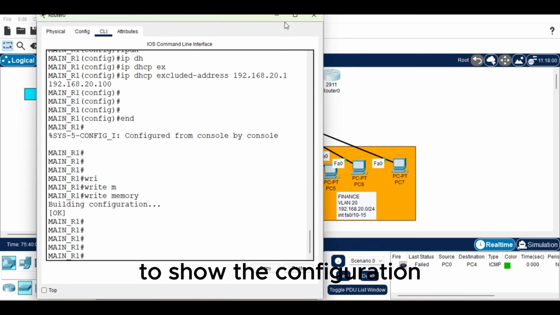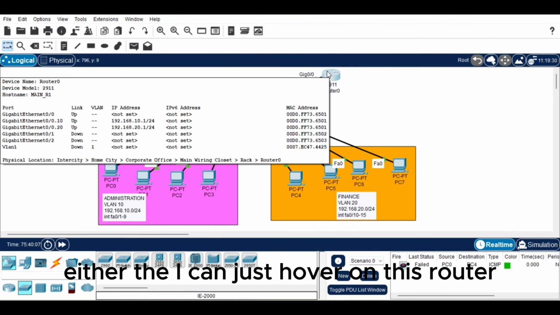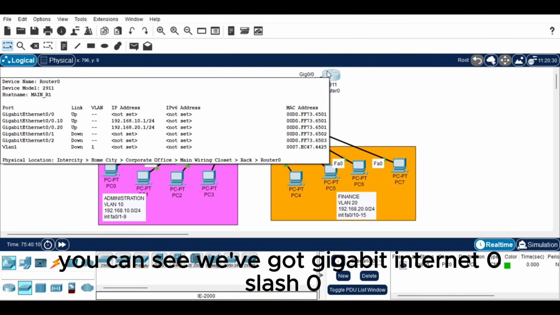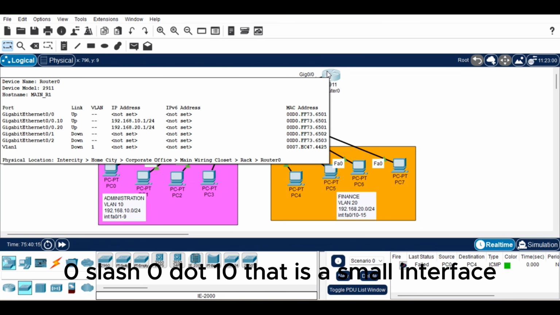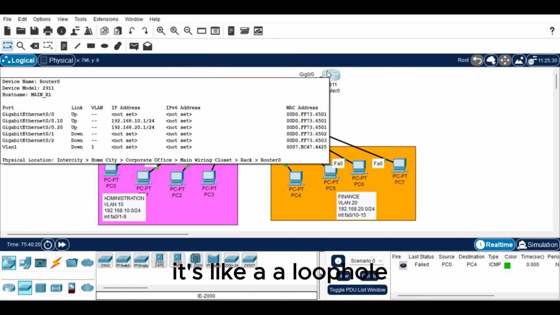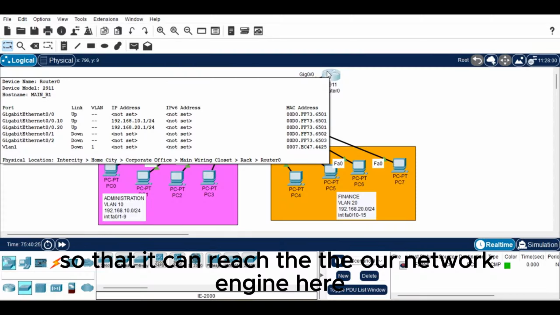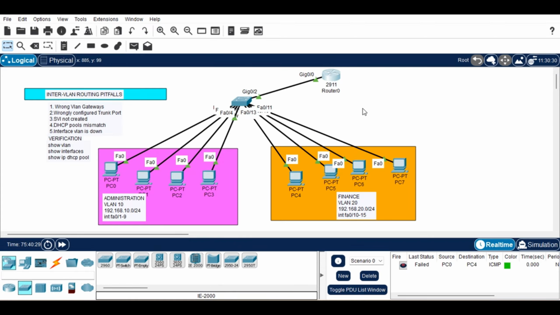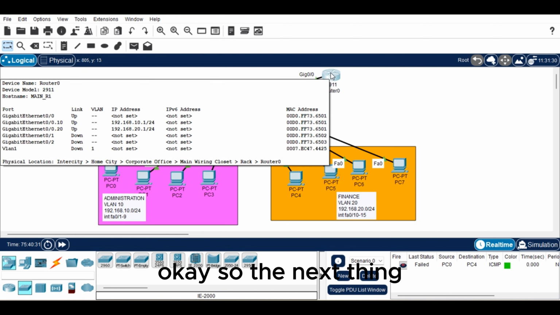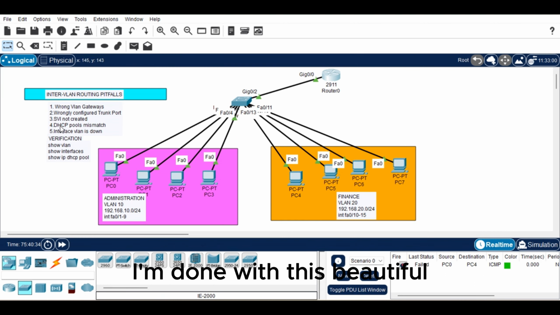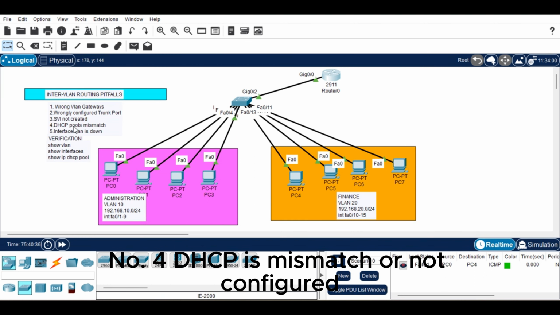To show the configuration, I can just hover on this router. You can see we've got GigabitEthernet 0/0.10. That is a small interface. It's like a loophole for that particular LAN to communicate through, so that it can reach our network engine here, that is the router. Okay, so the next thing, I'm done with this pitfall number 4, DHCP pools mismatch or not configured.